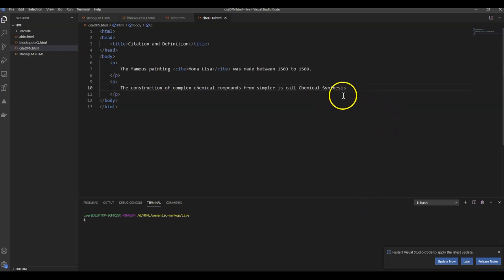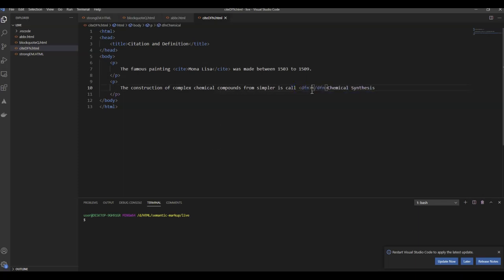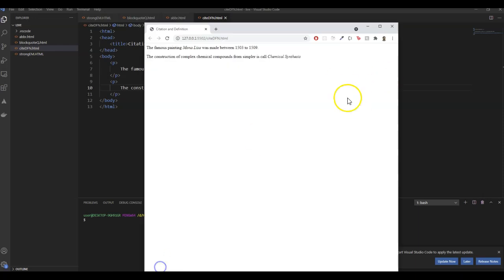So for that terminology we can use the DFN tag. So if we just add that here, and we can cut it, put it in between those opening and closing elements, and if we were to see in our browser, we can see that it has been italicized. So that's what some browsers do. They italicize the content of a DFN tag.